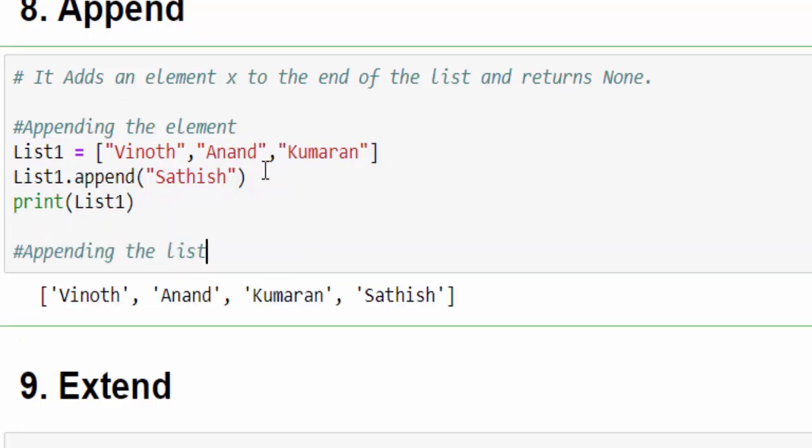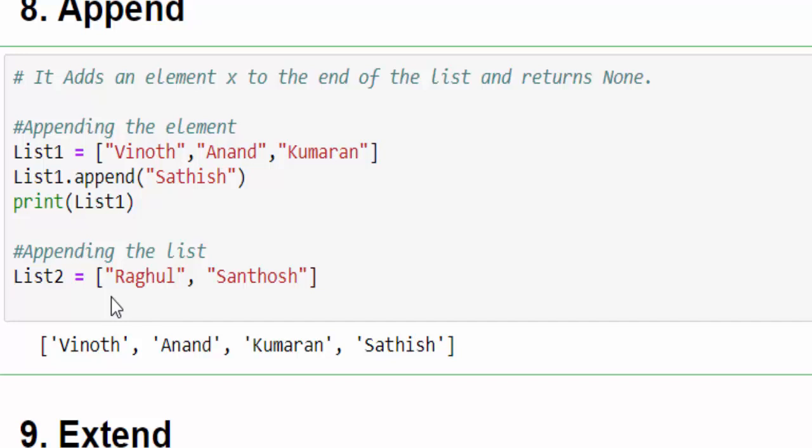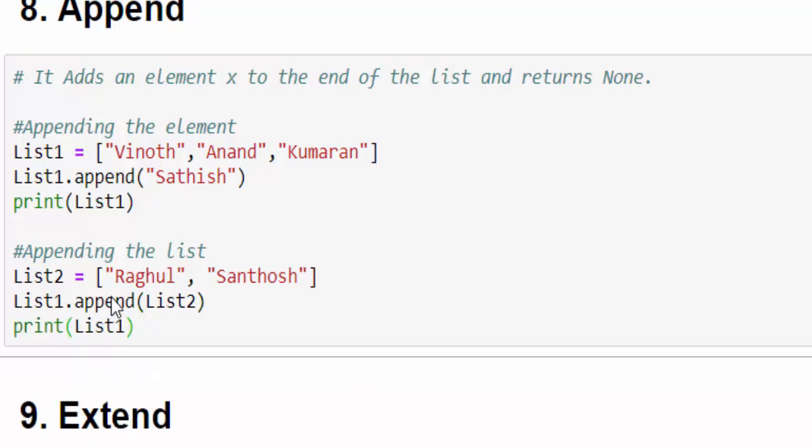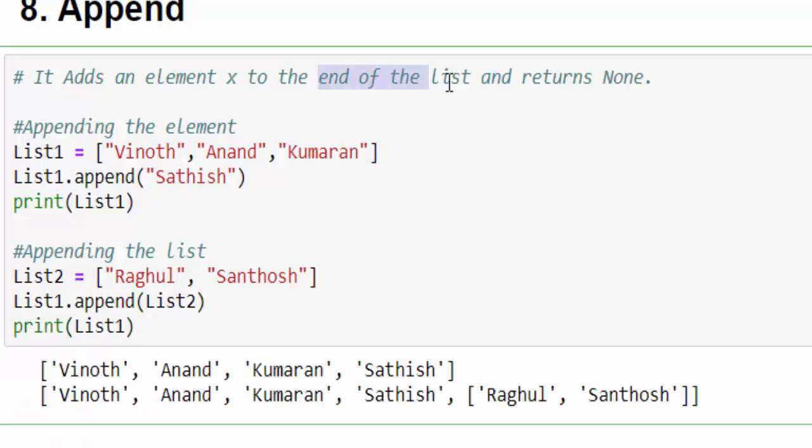In the first example, we have seen how to append a single value. Now we can append a list also. I have created another list too with two more names, Raghul and Santosh. How to append this? List 1, append, inside this list 2. Now we'll print and see. The list 2 is appended at the end of the list and it is also another list. If you concatenate, the concatenation happens in a new variable. But if you use append, it will add the value at the end of the variable.